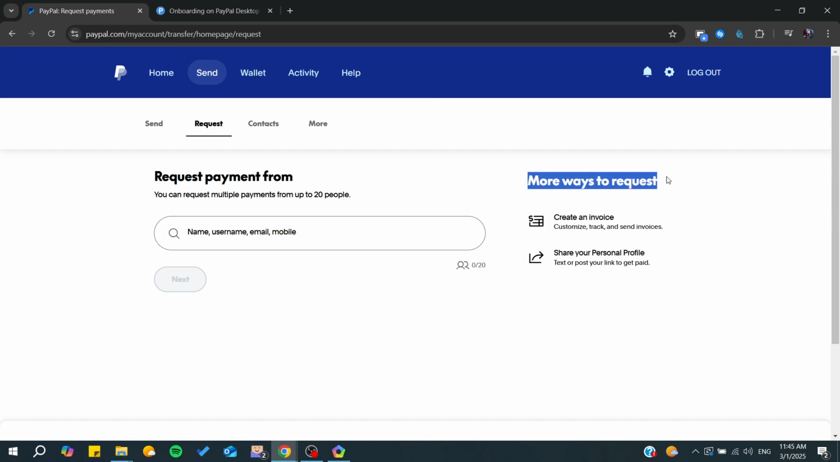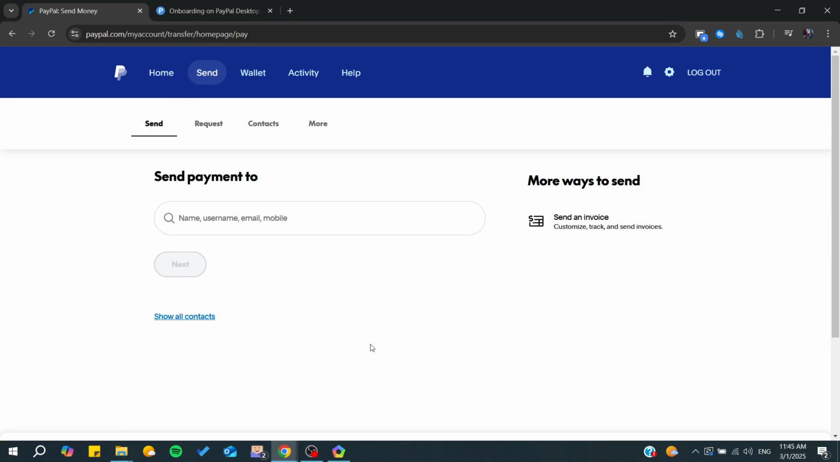So as you can see, you can also find more ways to request and other things. So basically, that's it.